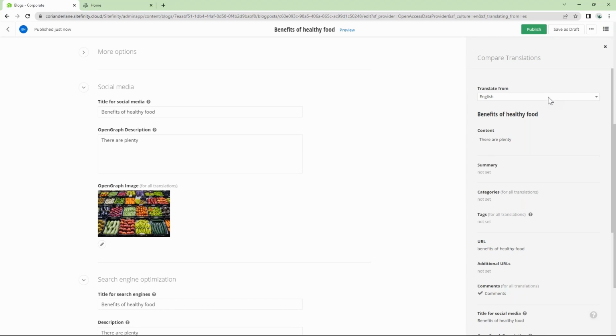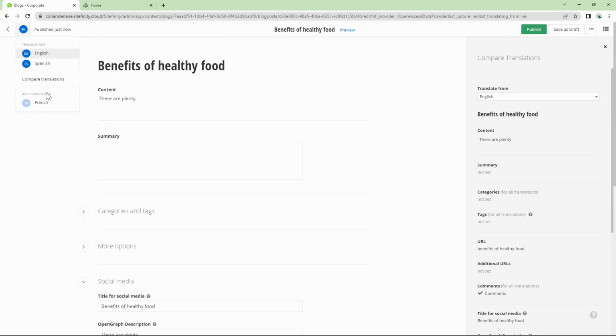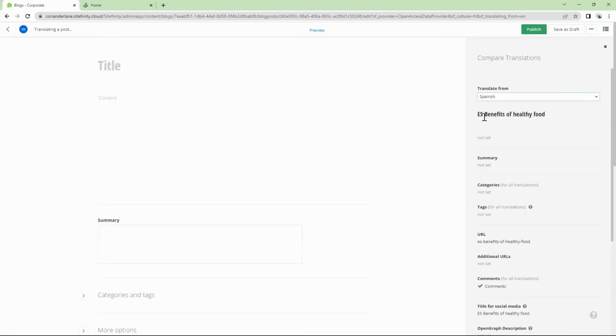And not only can I use this sidebar to see what the original looks like, but when I try to translate to another version, let's say to French, I can also start from Spanish.